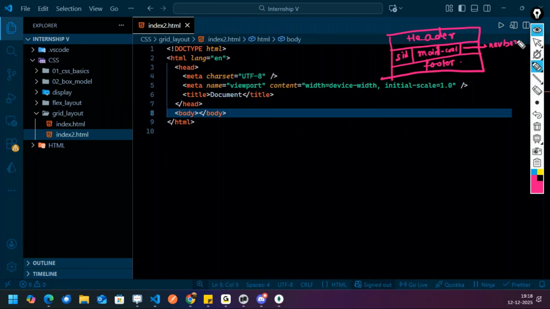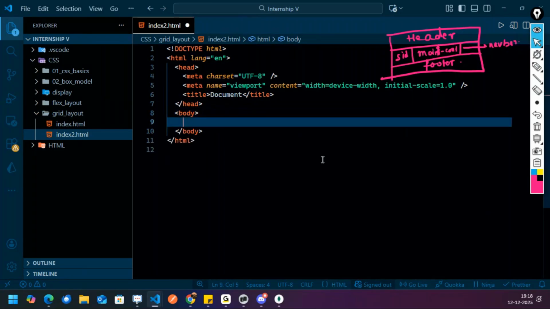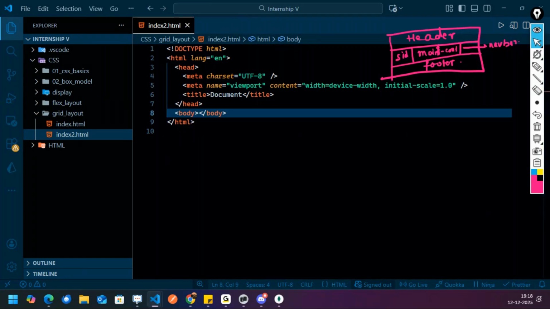This template we have to design using grid. So let's start writing it. Those who know how to do it, you can write it before me. No need to wait for me.